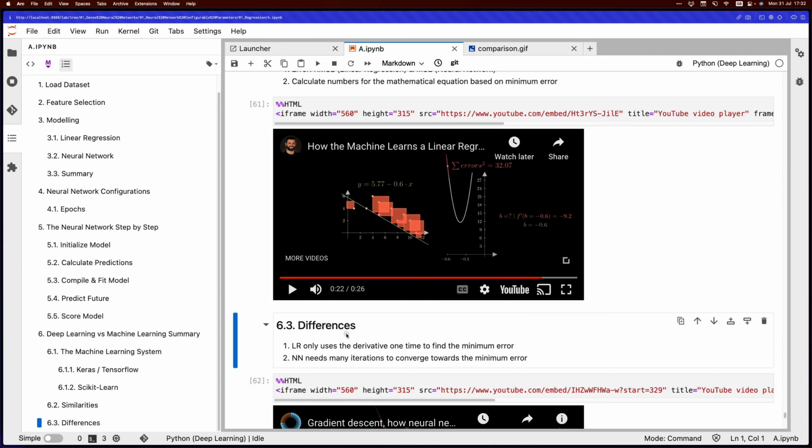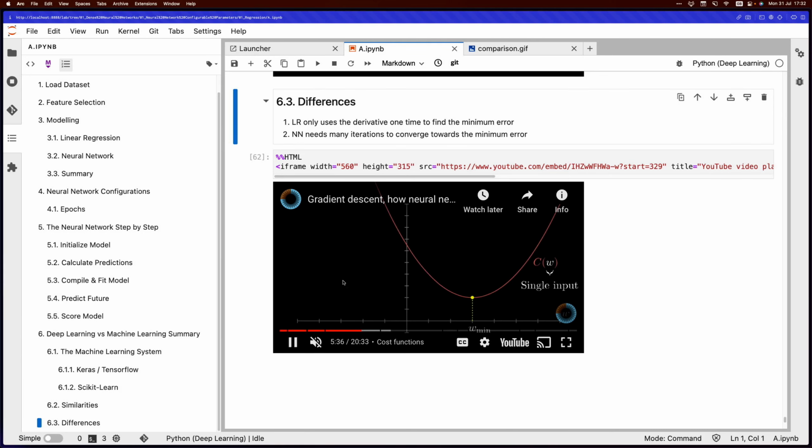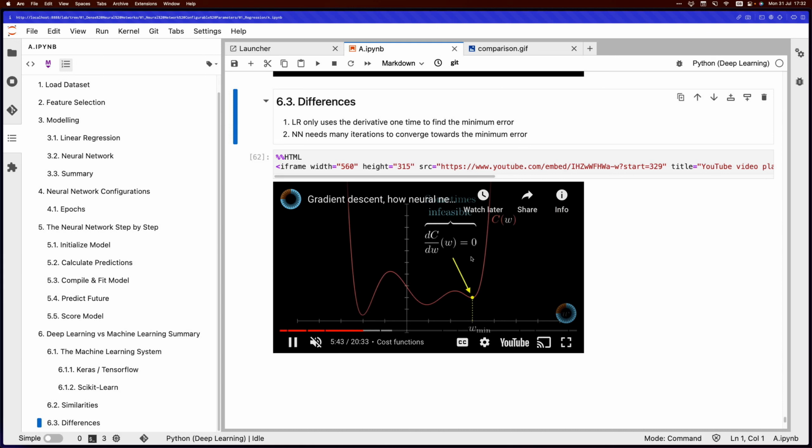What is the difference nonetheless? That in the linear regression, to find the minimum error, we can just compute the derivative and equal it to 0. Nevertheless, in the neural network, we have more than one minimum. That's why it is not possible to just calculate the derivative equals to 0 to find the minimum error, because we have more than one.